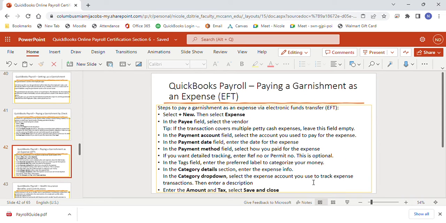The other option is an EFT expense. So you go to +New expense, and in the payee, you would again select the agency. In the payment amount, you'd put that amount, payment date, payment method, and in the category detail, category drop down, you would put the liability account, the amount, the tax, and save and close.